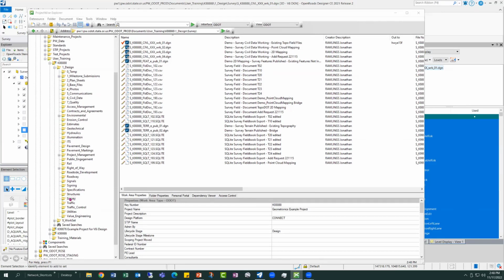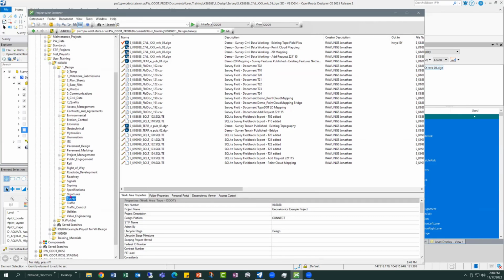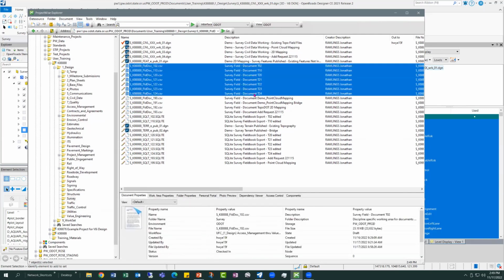So I'm going to be working in my survey folder for most of this. And I've already created a lot of these files that I want to show you. So I'll try and go through the process, but just be aware that they're all created. You're not obviously going to have all these created. So I have several CSV files that I've imported. These are my Infinity files. I've imported them into ProjectWise. And I've highlighted them here.